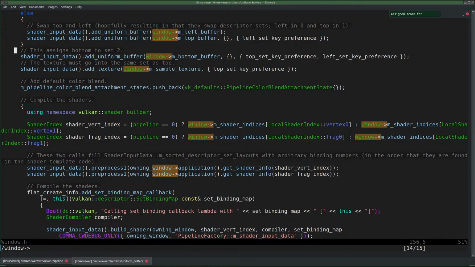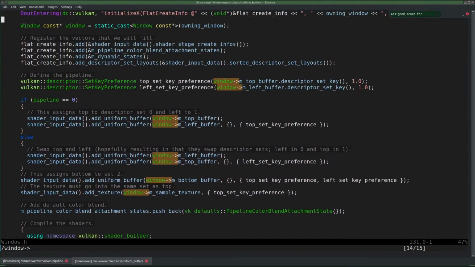Yeah, I could add an accessor for the shader index. That seems better than just grab it directly. But that's separate from these things. And these are mostly the only thing I actually see here and use so far: textures and uniform buffers. Oh, there's another one here. Define the pipeline and also top buffer.